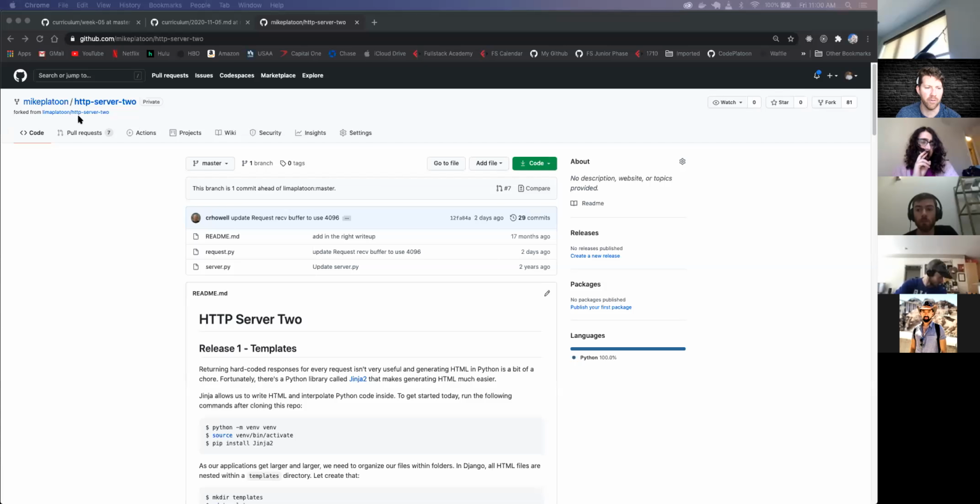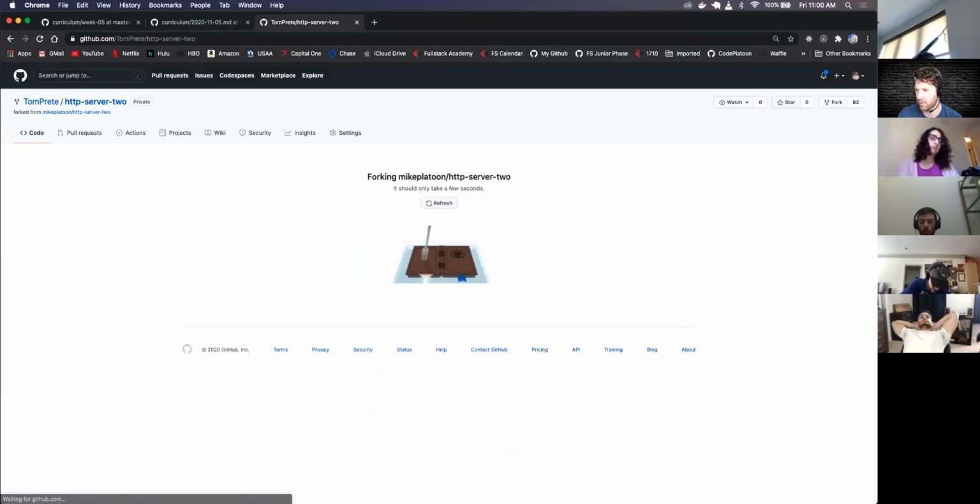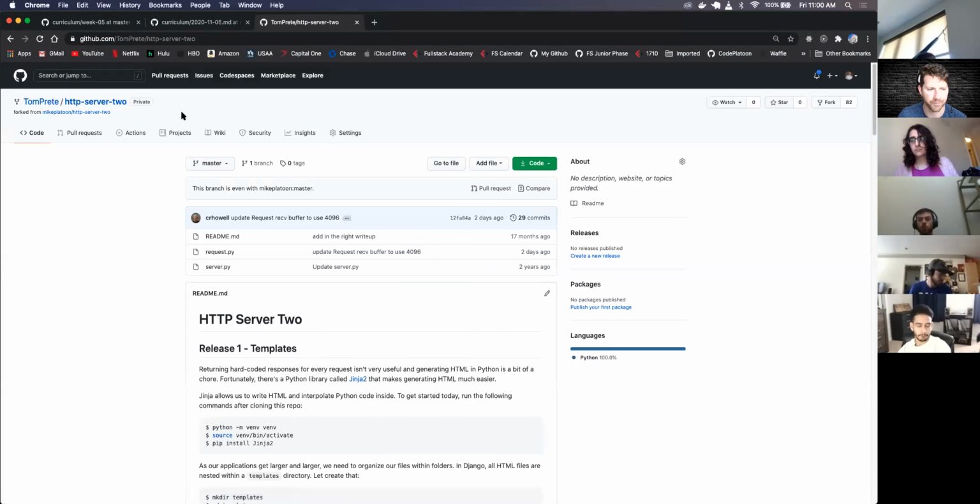So the first thing I'm going to do for HTTP server 2, again, I'm going to fork it, clone it, create a branch, and then work off of that branch. So I'm going to fork it over to Tom Preetz. Wait, can you guys see my screen? I can see it. Okay, cool. All right, cool. I forked it over to Tom Preetz HTTP server 2.